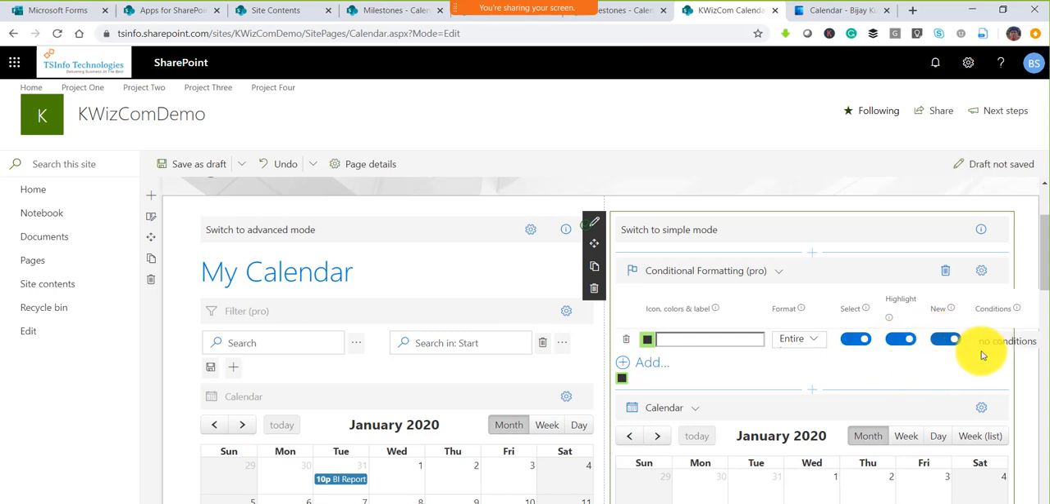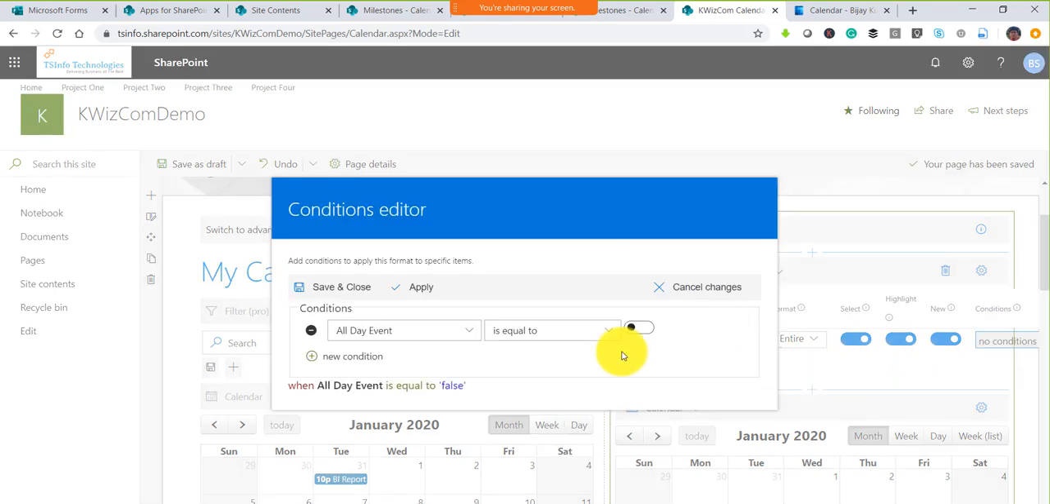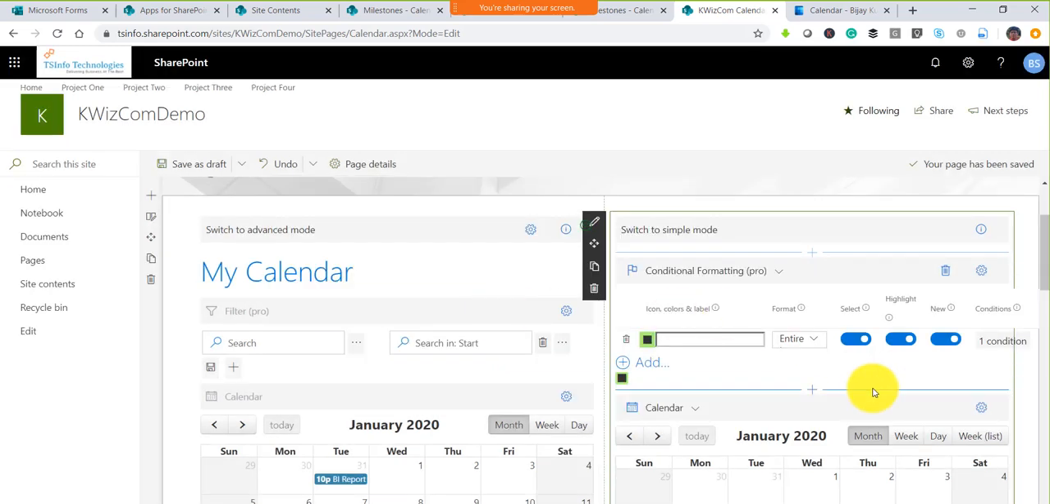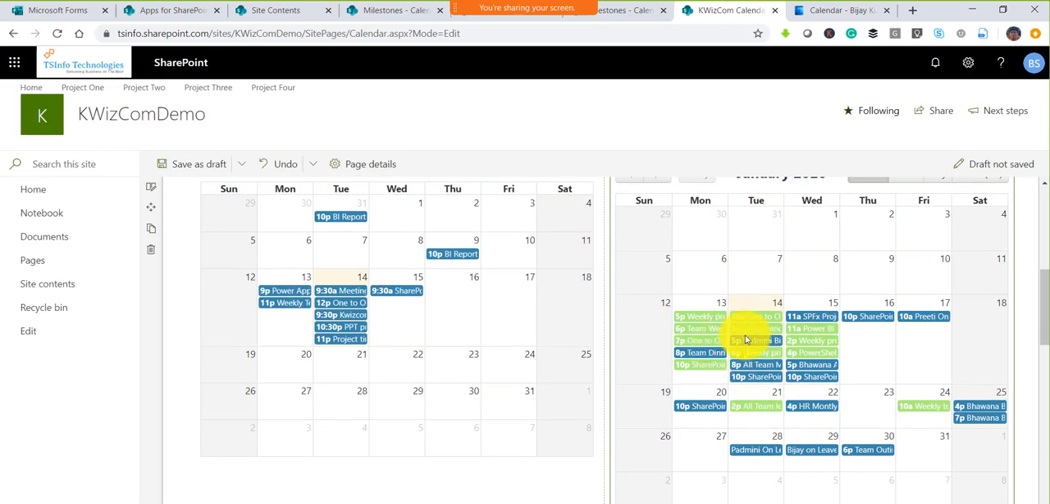And now the main thing is we will put the condition. So I'll click on no condition, and then you can see here we can add the condition. For example, I'll say category is equal to, let's say, meeting, and I will save and close. Now you can see all these meetings are in green color.